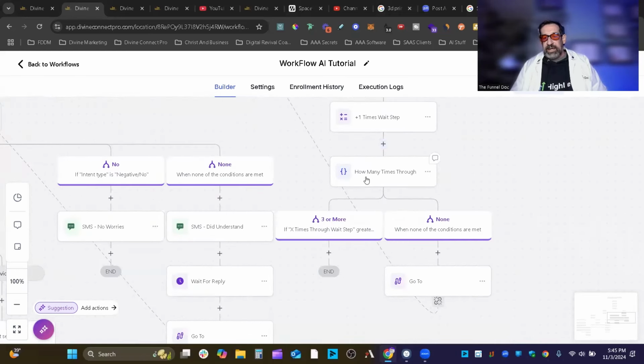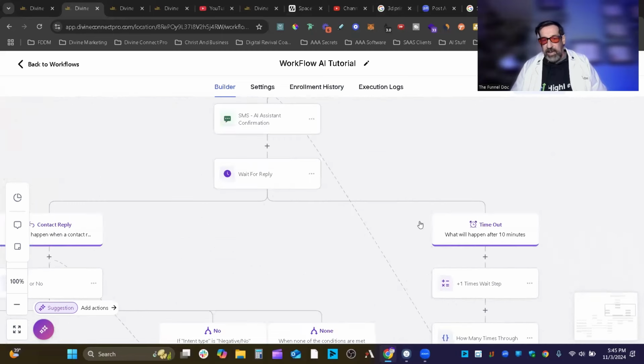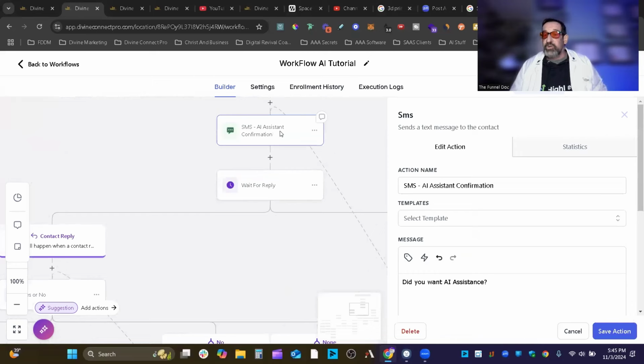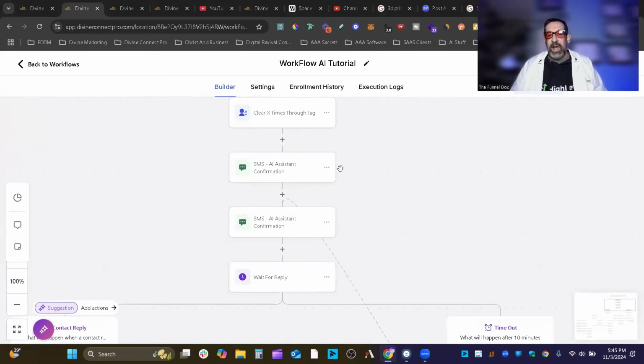If it goes through, it's like how many times through, and say, so this is the first time through, it'd go through, and now you've got a go-to step where it goes right back here to that one message where it's saying, hey, do you need AI assistance? And that's why I separated the hi, my name is Grace, because if not, it'd say, hey, my name is Grace, you need AI assistance.